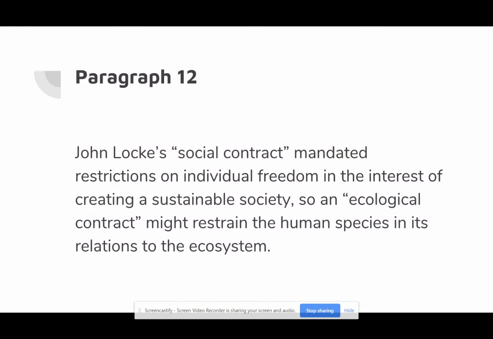Okay. In paragraph 12, Nash brings up John Locke's social contract. And it says, this contract mandated restrictions on individual freedom in the interest of creating a sustainable society. So an ecological contract might restrain the human species in its relation to the ecosystem. Basically, what he's saying is he agrees with John Locke's theory that we must, what? Go ahead.